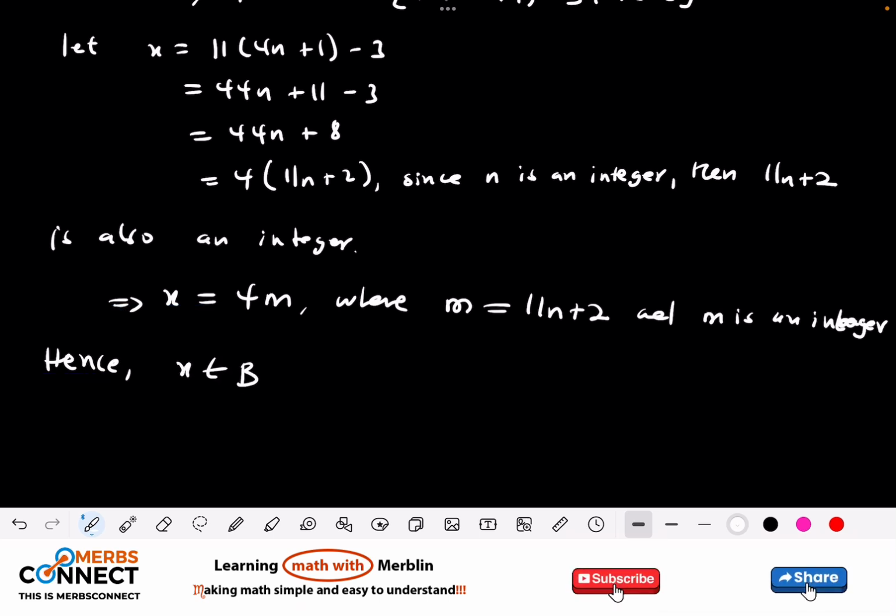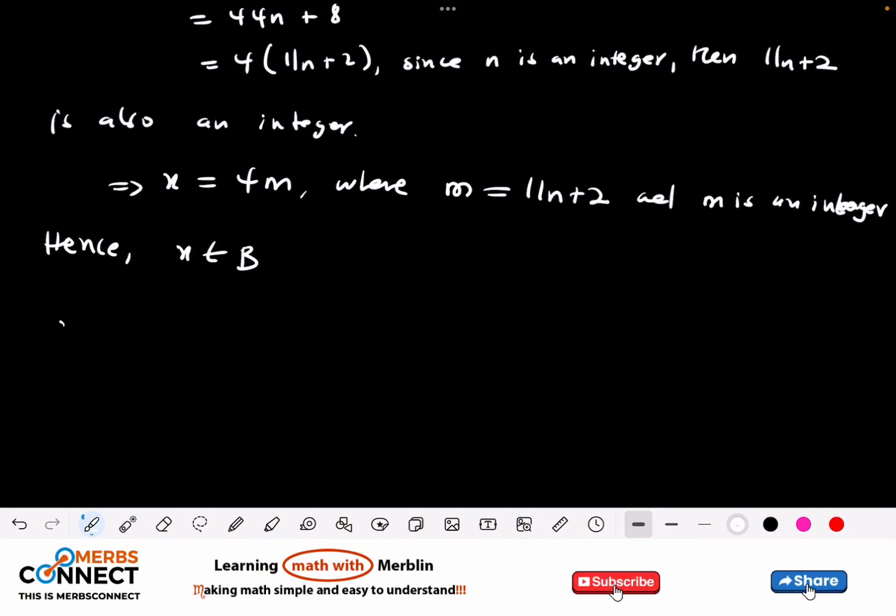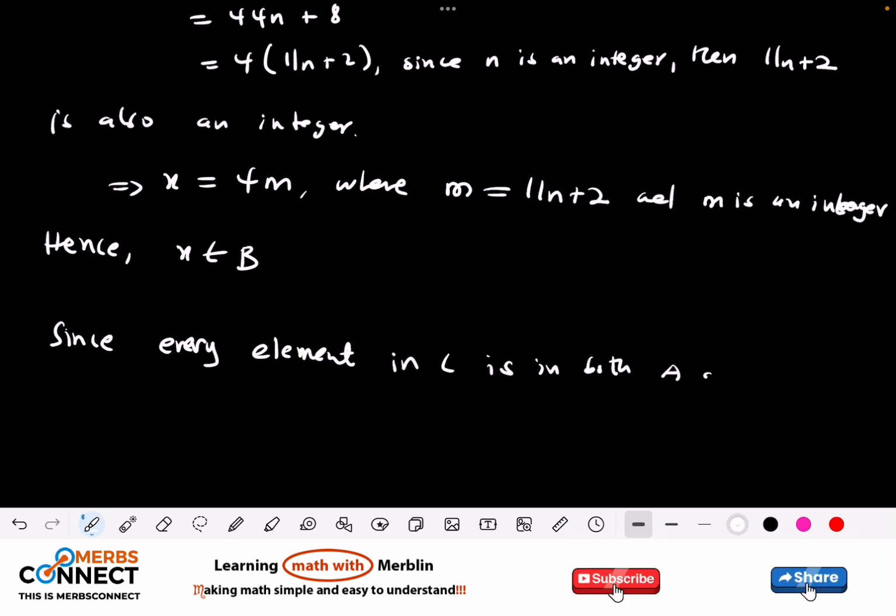So now that we've shown that x belongs to B, we can conclude that since every element in C is in both A and B, it follows that C belongs to A intersect B.